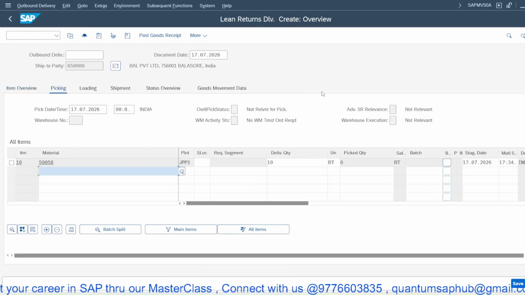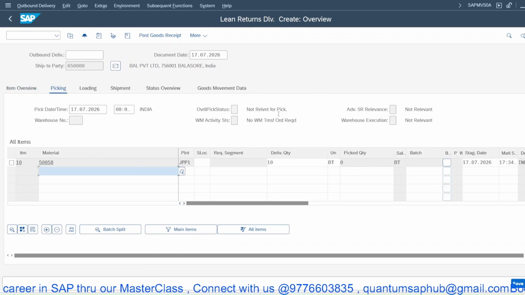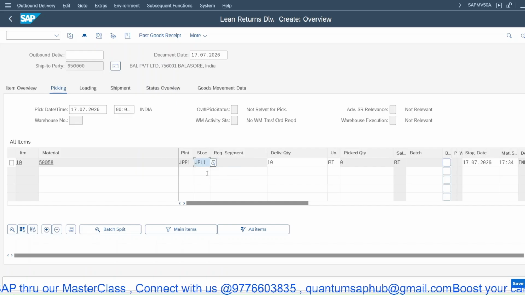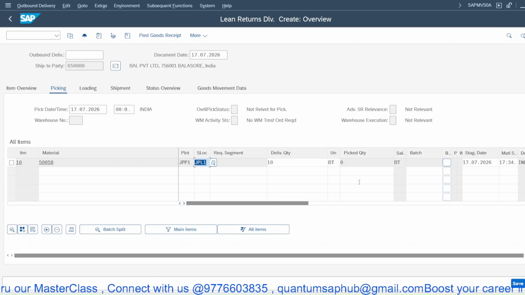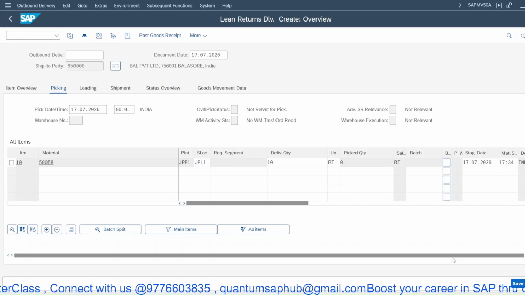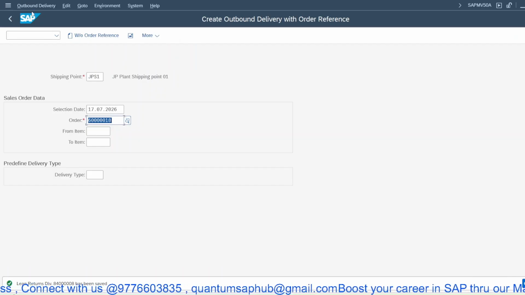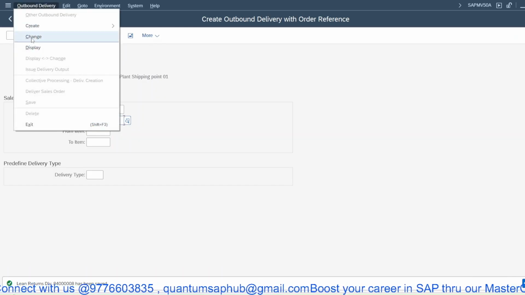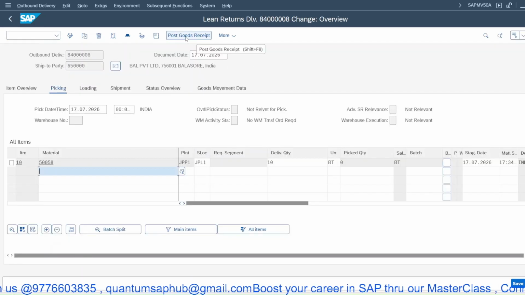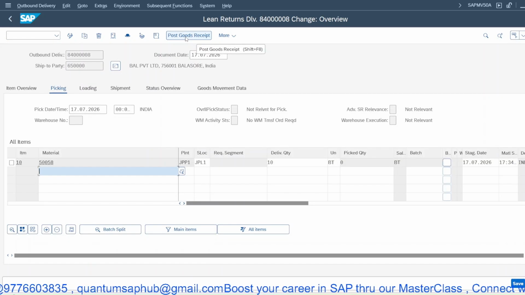As you know, this item is not relevant for picking. Generally, the returns are not relevant for picking. We'll give a store location where you have to restore it back. Okay, so save. Once the delivery is created, go to this, and here the PGR will take it back to the stock.